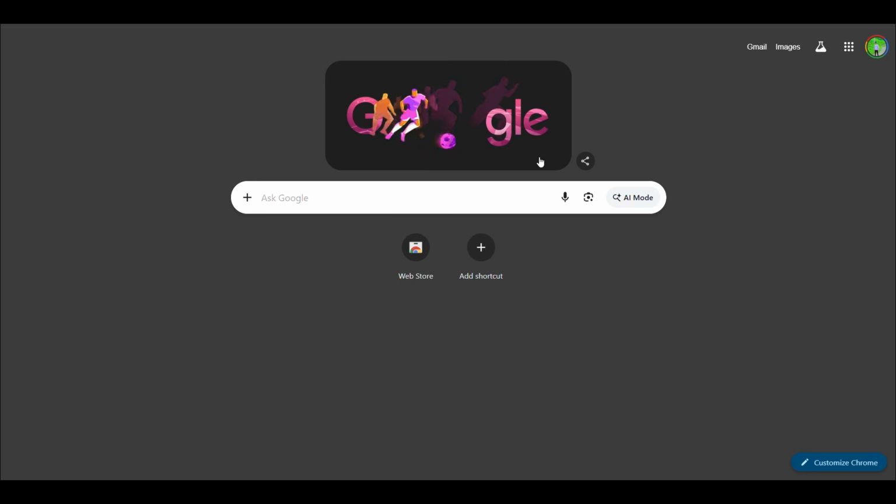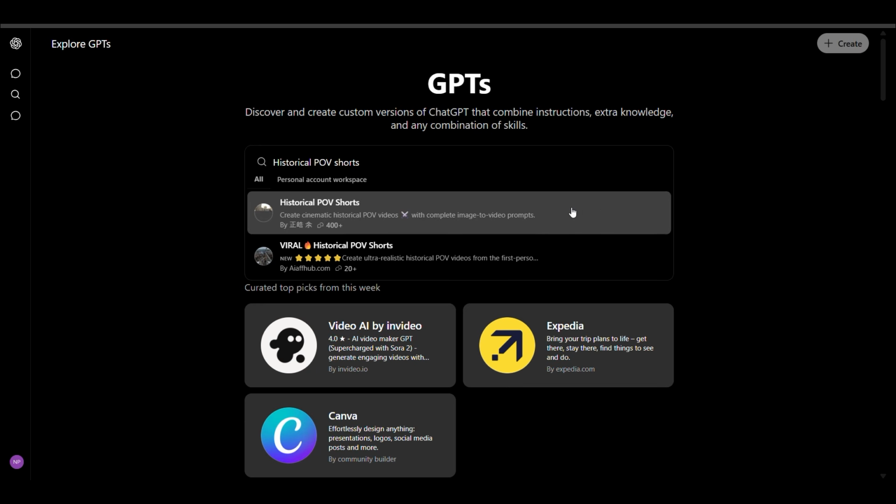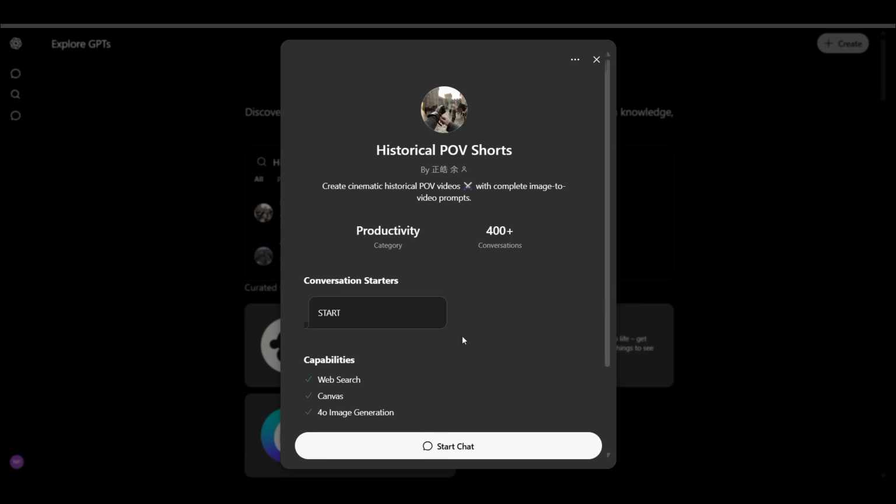First, open your browser and search for Explore GPTs. Click on the first website. This is the GPT's interface. In the search bar, type Historical POV Shorts. You will see many different options. Click on the first result. Open the GPT and click Start Chat.